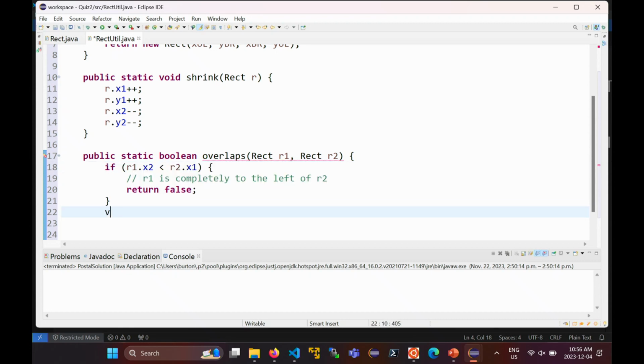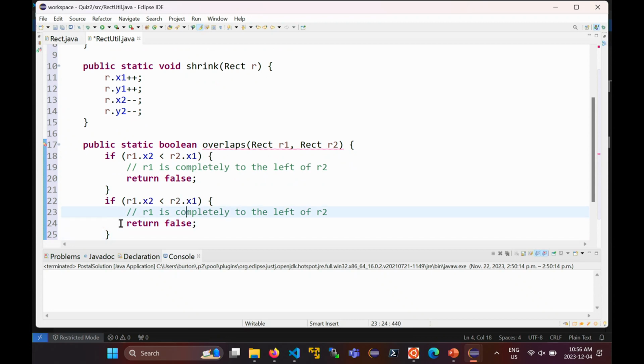And the same method as well. Okay, so is it completely to the right? So if it's completely to the right, then the left-hand side of R1 must be greater than the right-hand side of R2. Sorry, I'm being dumb. Okay, so the right-hand side of R1 is less than the left-hand side of R2, or the left-hand side of R1 is greater than the right-hand side of R2.